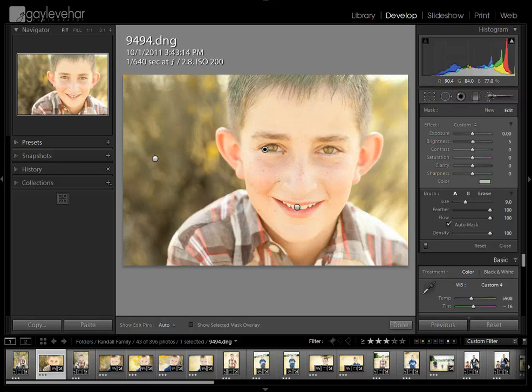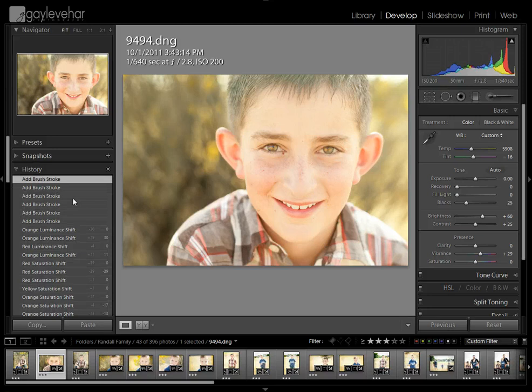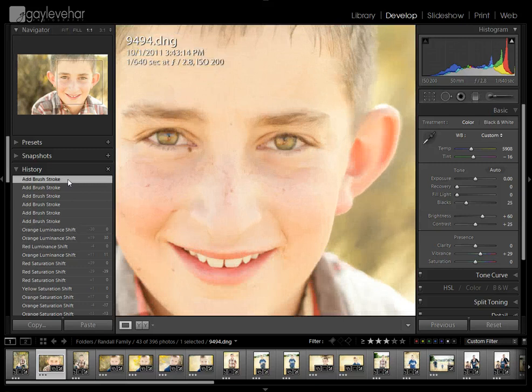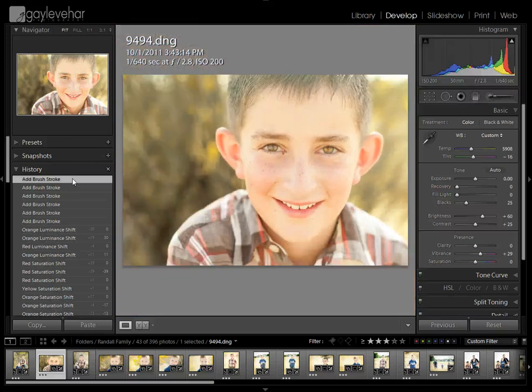Anyway, now if we look at the before and after here, before my brush strokes and after, let's zoom in maybe so you can see that a little bit better. Before and after, you can see how I've been able to remove a good portion of the red that's in his eye, and it still looks fairly natural. It doesn't look strange, but his eyes are no longer as red as they were before.